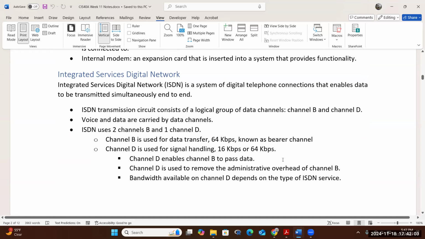So for the circuits, it uses data channels, and mostly we would look at channel B and D. So there are 2 B channels and 1 D channel. So B is used to do data transfer. So you're at 64 kilobit per second. This is called the bearer. And then the D channel, it's for signaling. So they go together, right? So that's 16 kilobit per second or 64 kilobit per second. Okay. So in order to use it, your D channel enables your B channel to pass data. Okay.